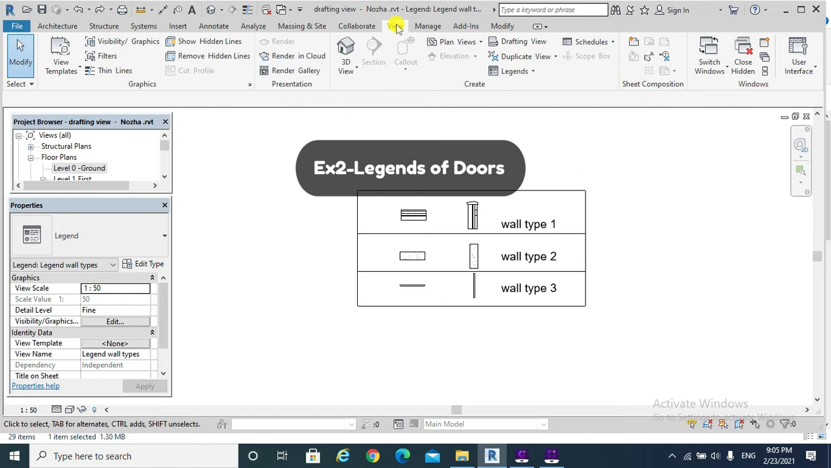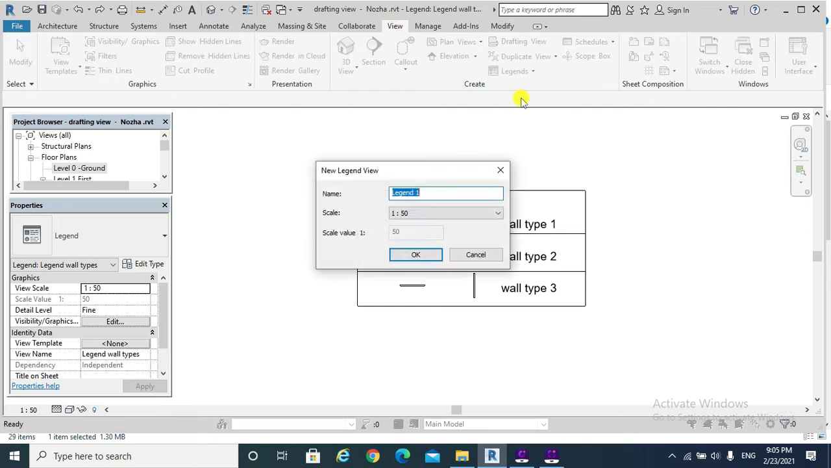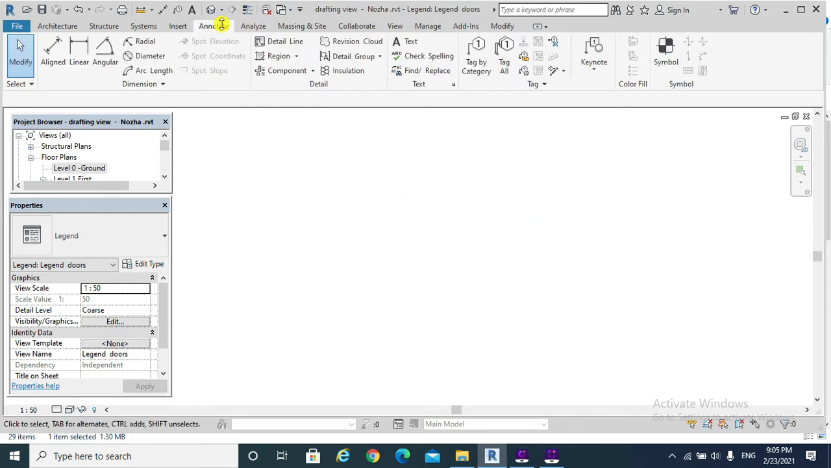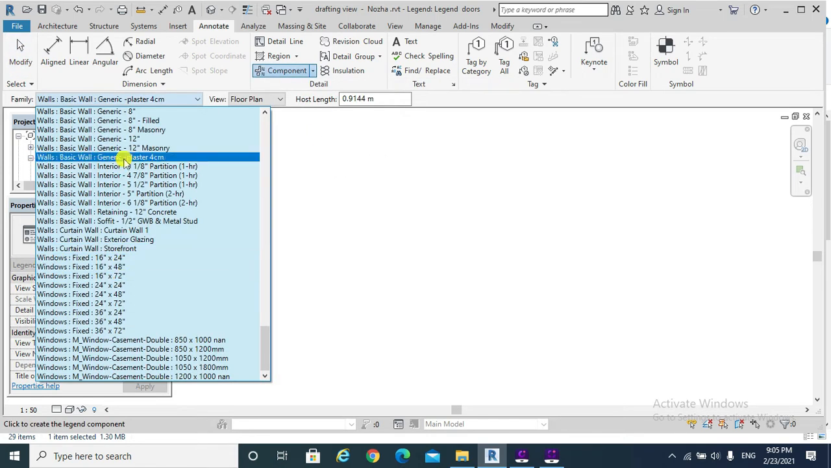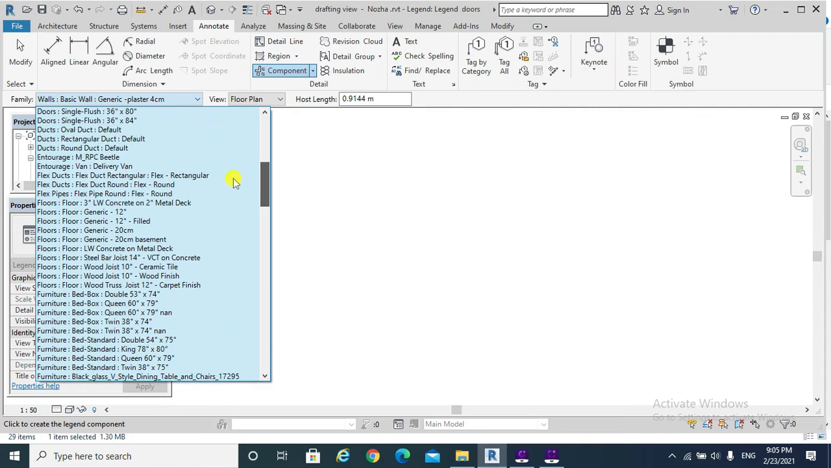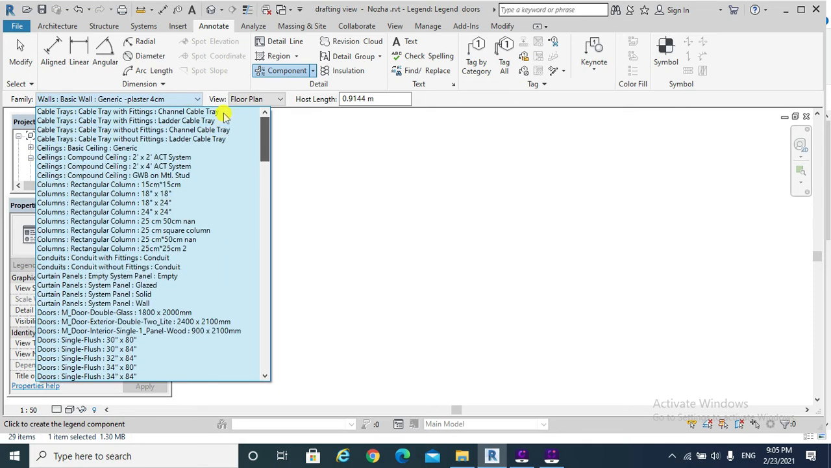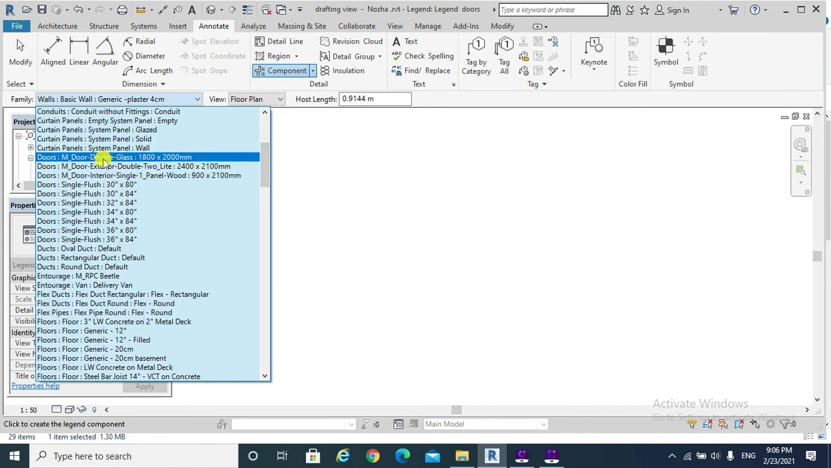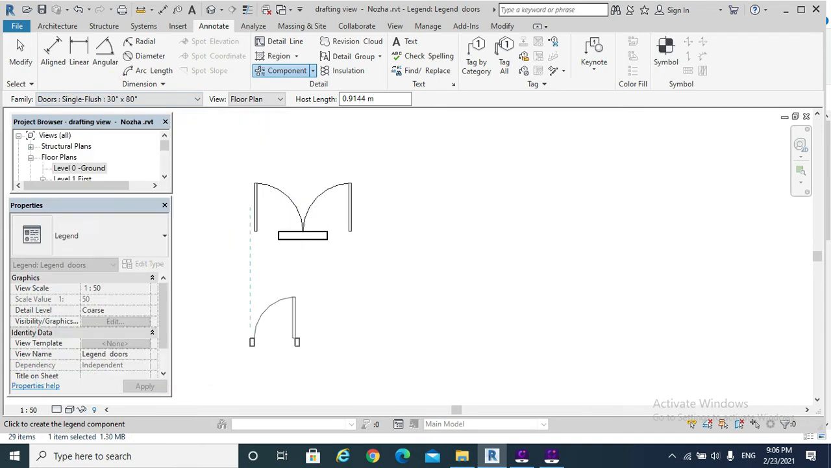Another example, I'm going to create a legend for doors. Hit the View tab, Legend, Doors. Also same scale. Another blank sheet is created. Annotate, Component, Legend Component. As we can see, we can create for walls as we did, windows, plantings, furniture, floors, ducts, columns, ceilings, almost everything. So for doors, I would choose that one and that singular one and that one.